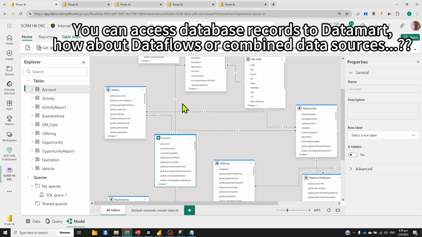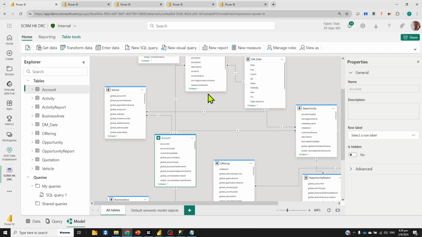So I mentioned you can have database access to a datamart like this one, the SCRM datamart, but then you may ask, how about dataflow? Or you have more than one datamart and several dataflows all together from different data sources. So how to do this? Can it do a database access to that?